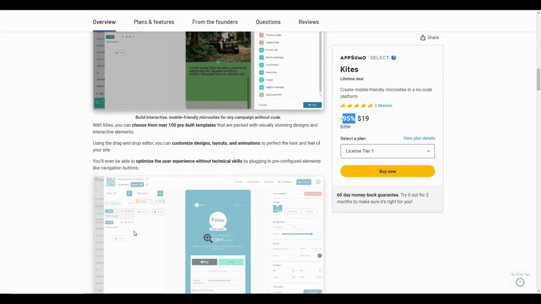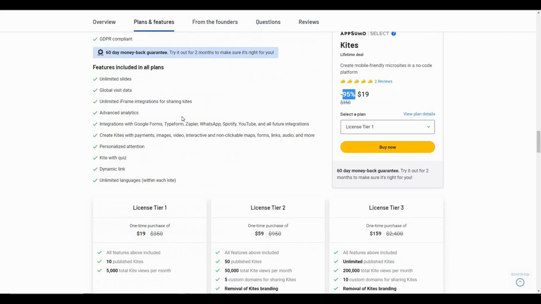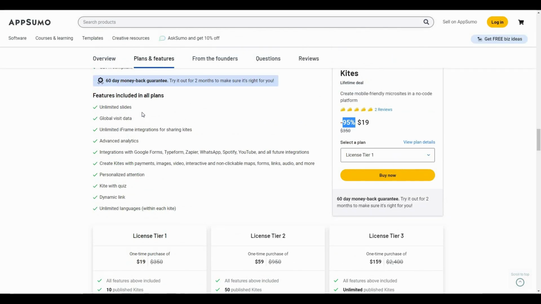Now let's have a look at the features of this AppSumo deal. As you can see, with Kites you can have unlimited slides, which means unlimited pages on your microsite. You can also have global visit data, unlimited iFrame integrations, advanced analytics and so many other features.